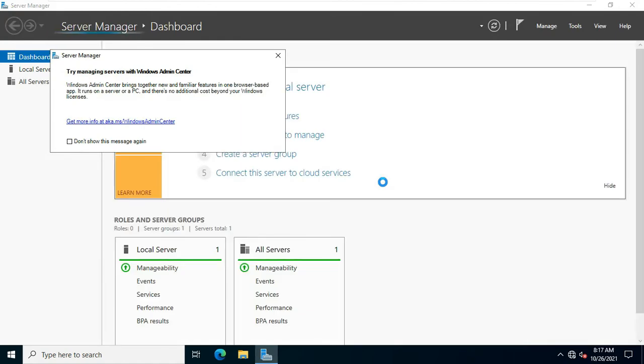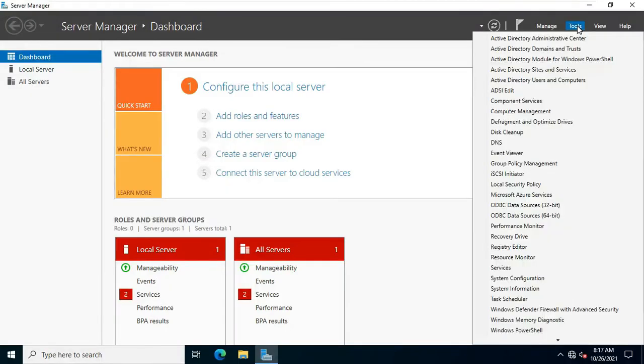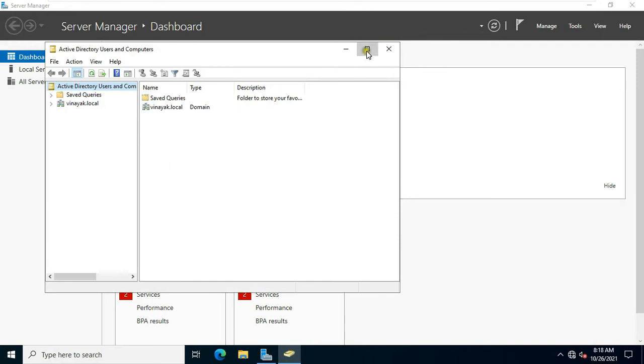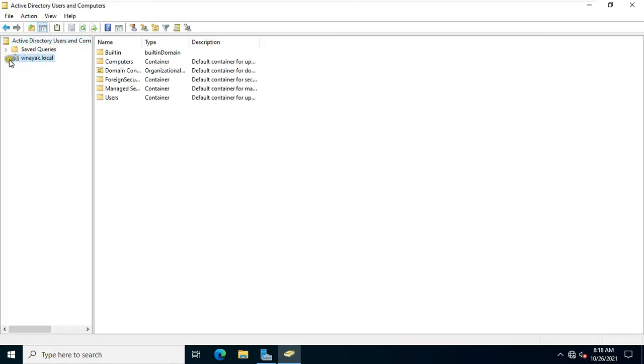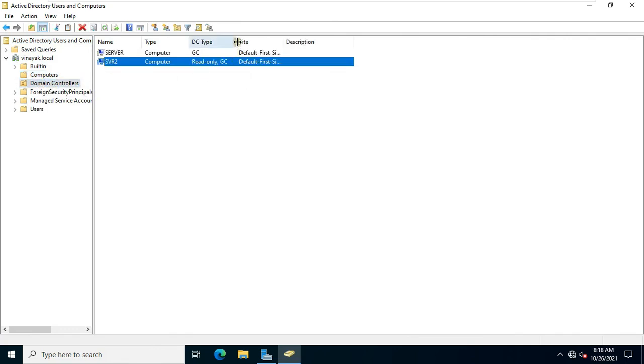Now this time I will check whether the RODC is properly configured or not. Click Tools. Click Active Directory Users and Computers. Let's maximize it. Expand the domain name. Click on Domain Controllers. Select SVR2. As you can see, under DC Type it is showing Read-only.